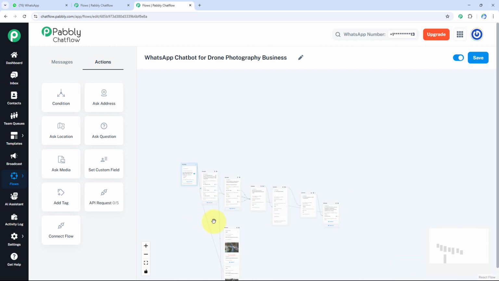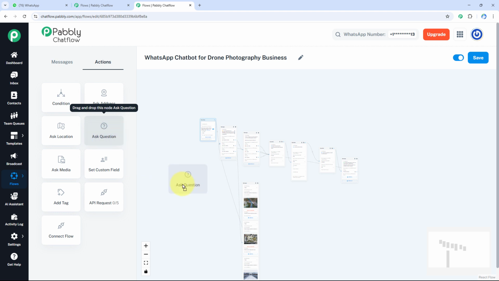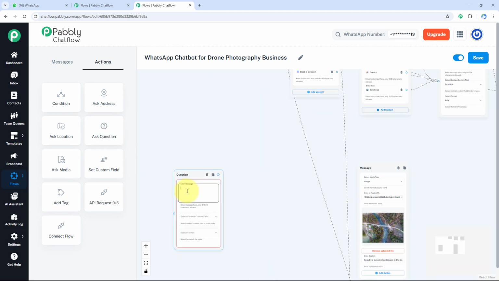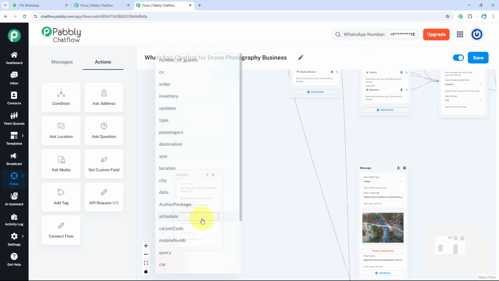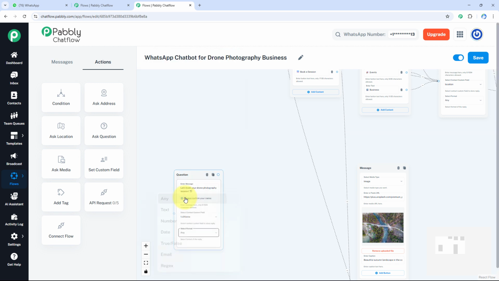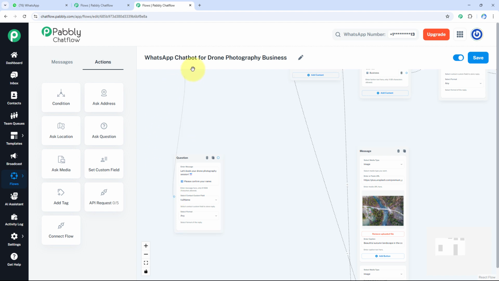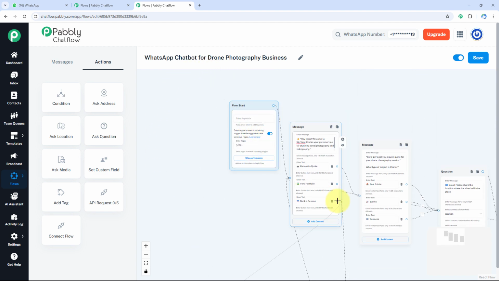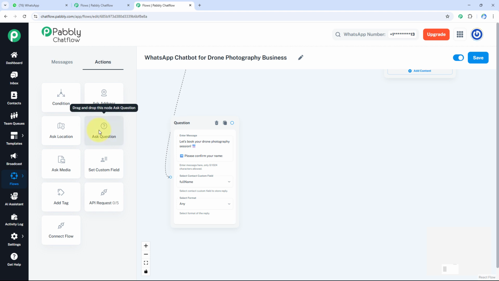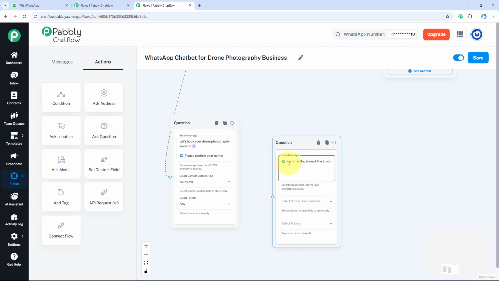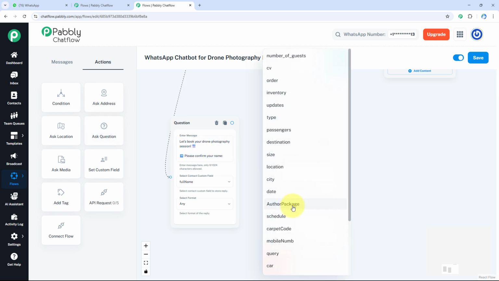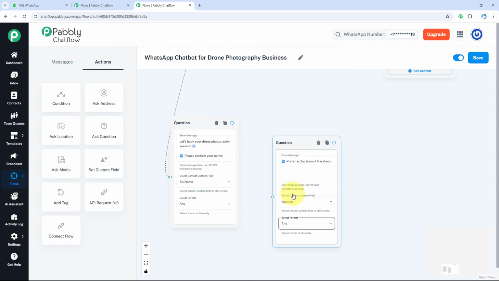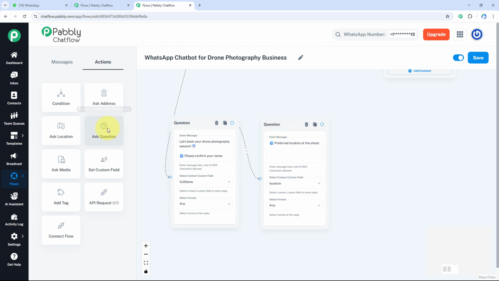For that, I will drag and drop this ask question node like this and create our first question. In this question, I'm asking for their name. Now I will select contact custom field and format as any. Before proceeding further, I will connect this node to our third quick reply button from the message node. Now I will add another question node to ask their shoot location. Select a contact custom field and format as any. Now I'm going to connect this node to the previous node and create another question.